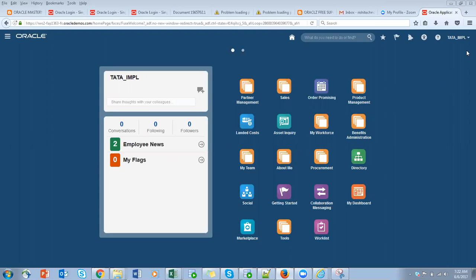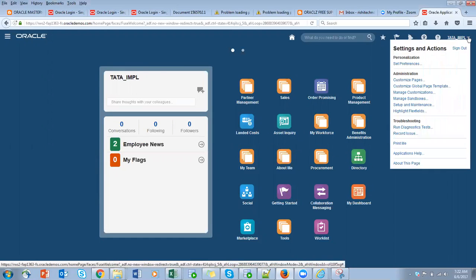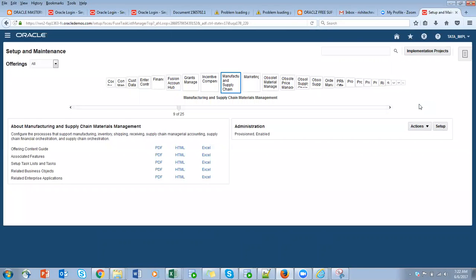To go to FSM and do any setups, click on user. Here you can see Setup and Maintenance. On top you can see modules. In R12 we call it a module, like PO module, inventory module, but here we call it offerings. Here I selected all, so it's showing all offerings.